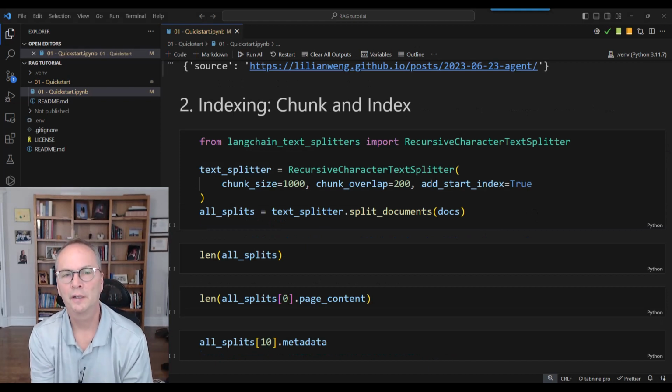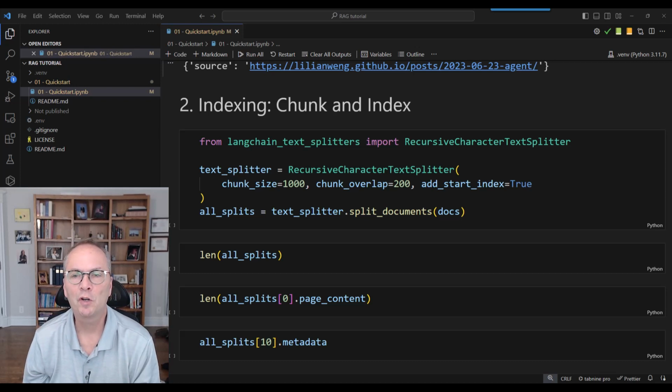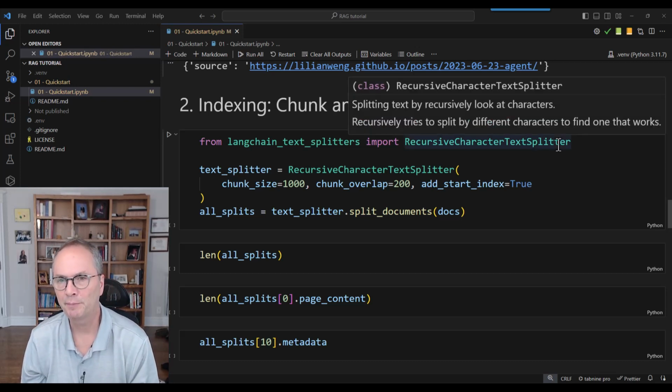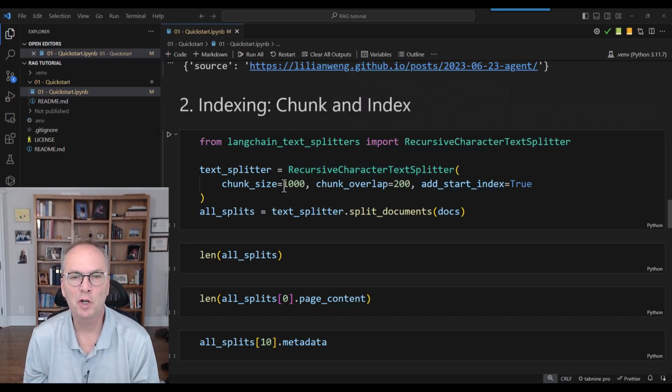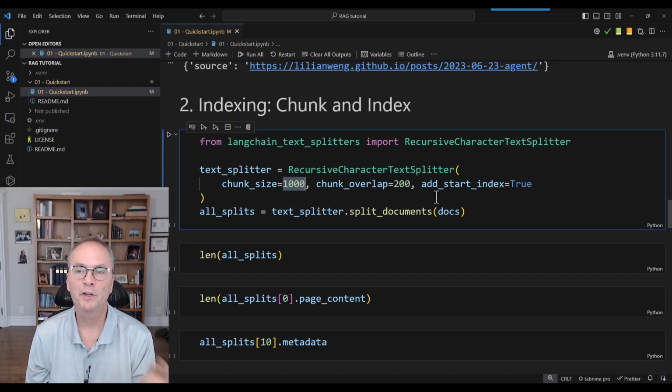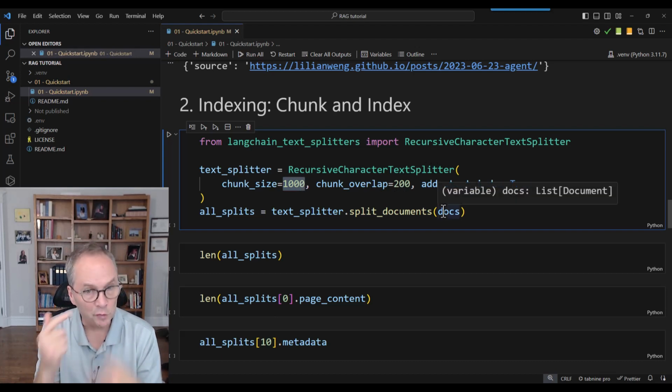Now for creating the chunks. In our example, we're going to be using what is called a recursive character text splitter. What that means is that even though I'm asking for a chunk size of 1,000 and an overlap of 200, the recursive character text splitter is a smart splitter.